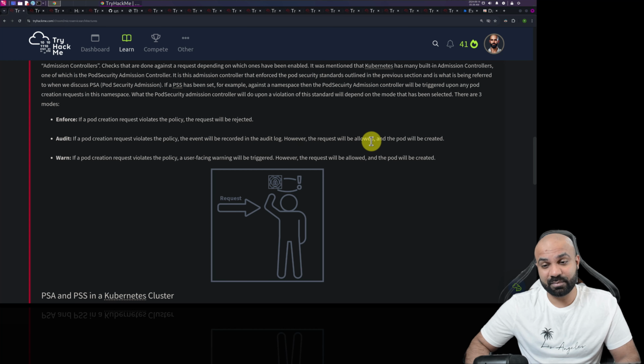However, the request will be allowed and the pod will be created. Warn: if a pod creation request violates the policy, a user-facing warning will be triggered. However, the request will be allowed and the pod will be created. So this is a user-facing warning, and this is just event creation in the audit log.